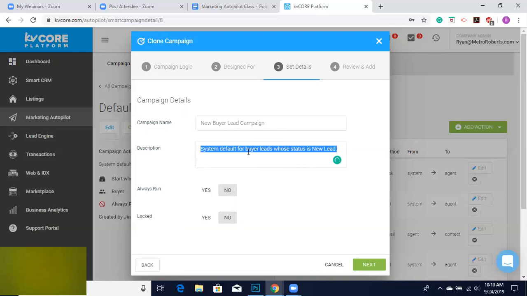So we can name it something like new buyer customize, or whatever is the best way for you to kind of know exactly which one is your campaign.